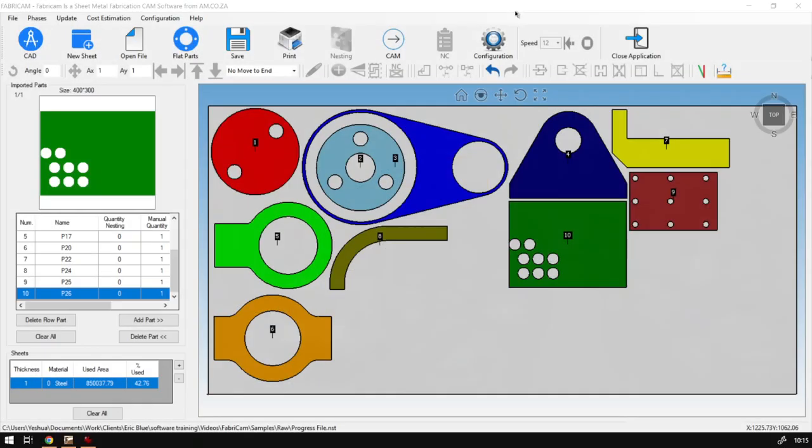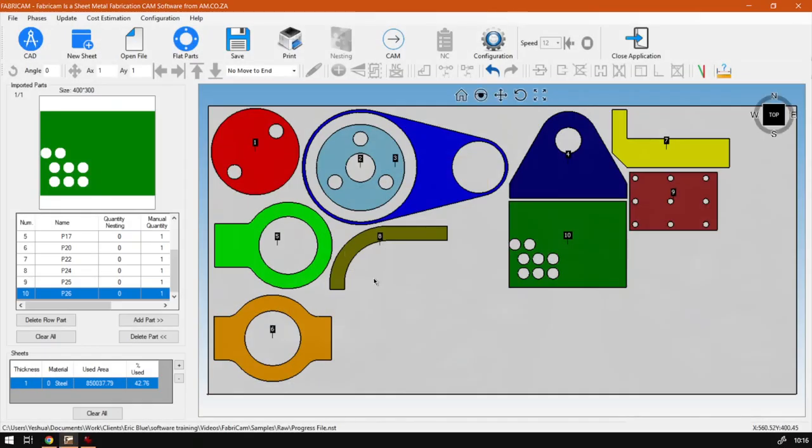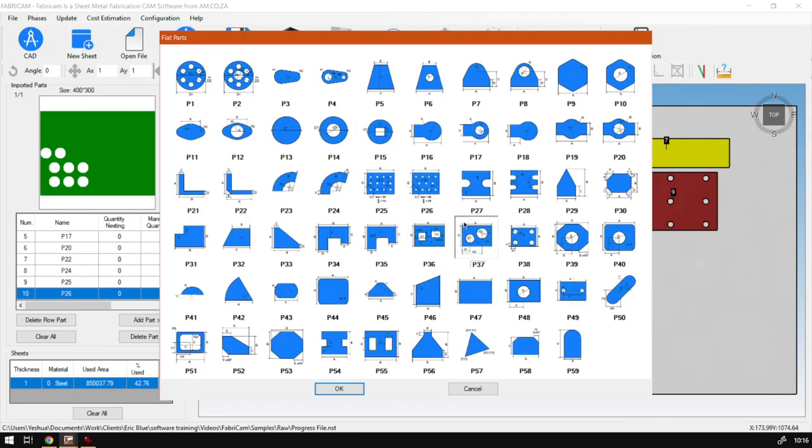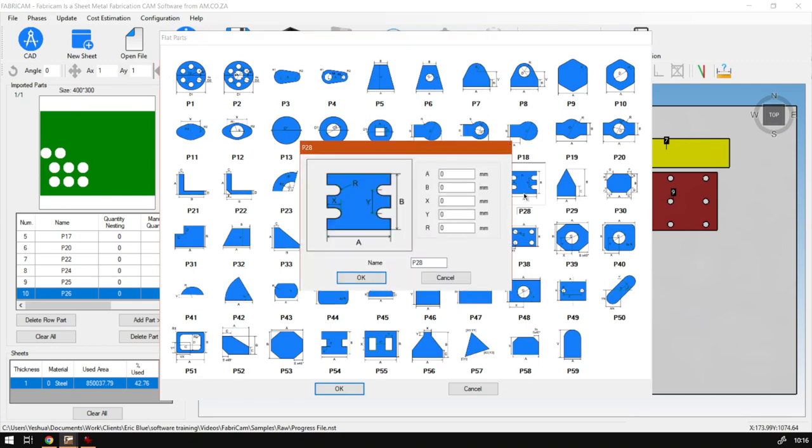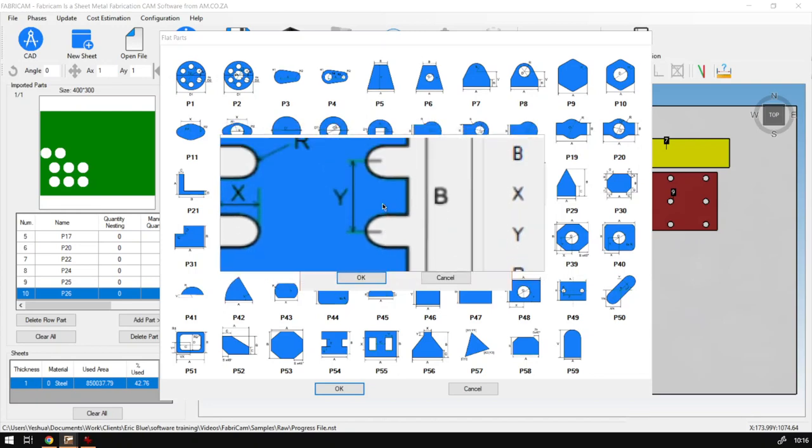Otherwise, we're back into the program here. Now, once again, this is going to be one of those shapes that you guys recognize from a previous intermediate shape. But then what's going to happen, we're going to add one extra row, which makes the complexity a little bit higher, but nothing compared to the last shape we just looked at. So if we go to flat parts here, we're going to go to P28. And if we add that, we can see now instead of one cutaway on each side, we've got two.